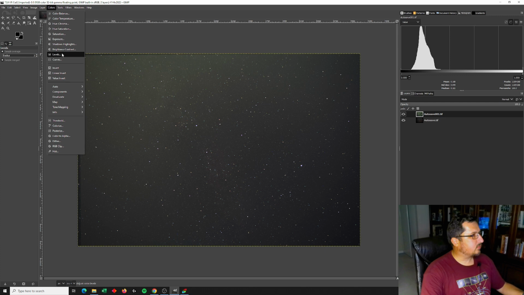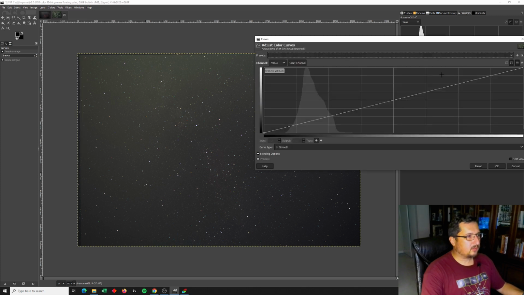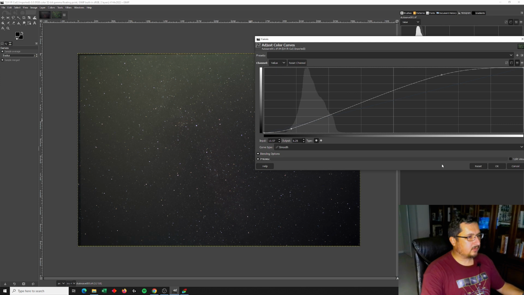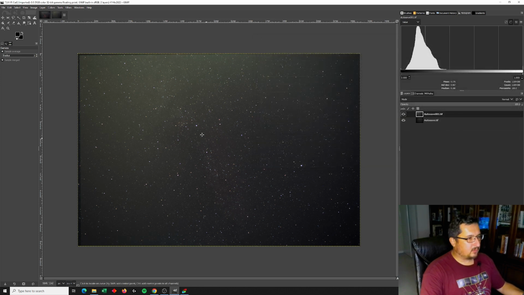Okay, and let's bring up the curves. Let's do a bit of a contrast curve here. So even with the UV IR cut, you can kind of start to see the cloudiness of the Milky Way. This is Bortle late skies. So anyone shooting from the city, from the suburbs, well, I guess you can relate to this.